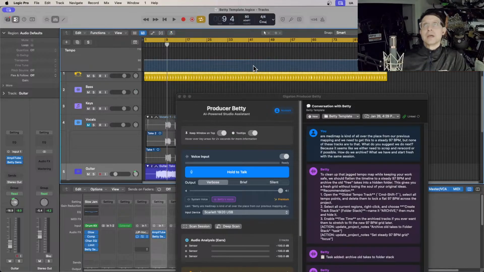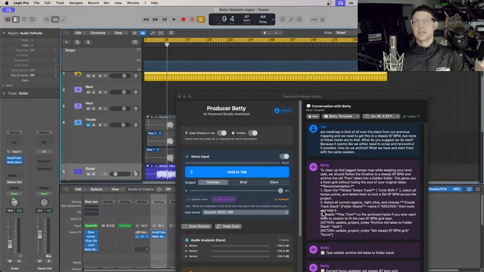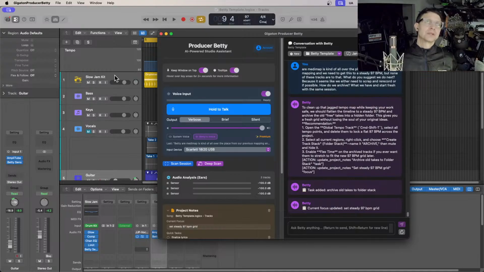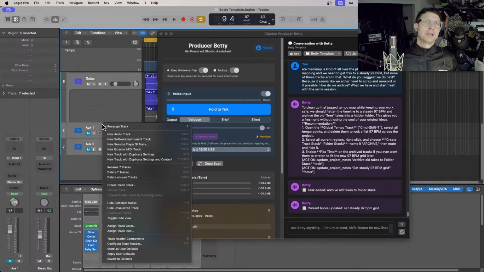Yeah, let's go. Okay, so I'm going to delete those. It didn't set it at 97, but we'll just adjust that to 97 up here. The problem is that now we're not in tempo with our original version here, which I think is what she's going to try and help us clean up. So let's keep going with her instructions. It says open the global tempo track, select all current regions, right click and choose create track stack. Okay, so we're going to select all the current regions. Boom. And then right click, create track stack.